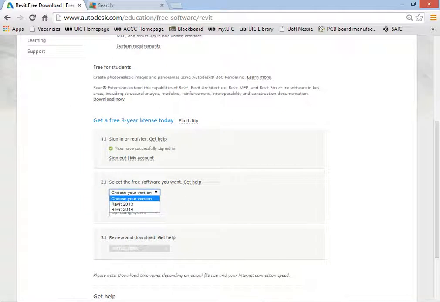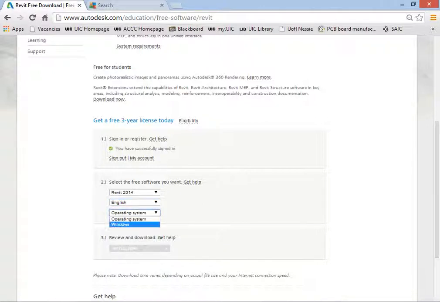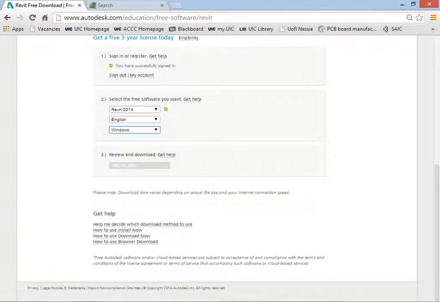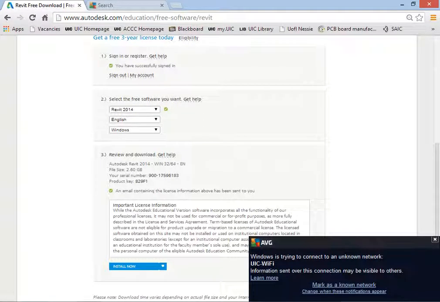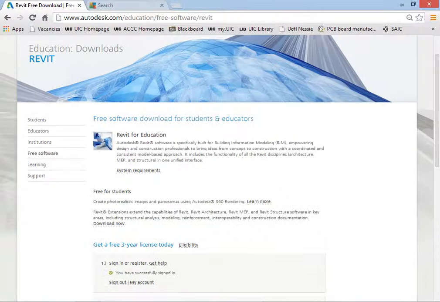You choose your version. 2014 is the newest. That's what we have in the lab. You cannot save down in Revit. So pick your language, and then Windows. It never said that. Because it's 32-bit, 64-bit, it should work on any operating system. You saw a note somewhere that it said it's not compatible? Let's see.